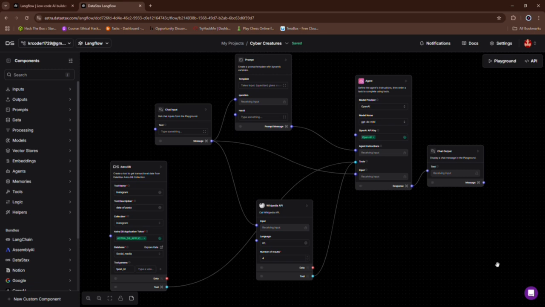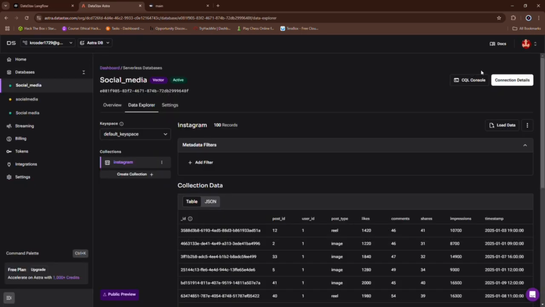The next component is Wikipedia. We have also added Wikipedia to answer any other questions outside of this database. The last and final component of this workflow is the chat output, which basically provides the response back to the playground. Now let me show you the AstraDB database and the collection we have created.